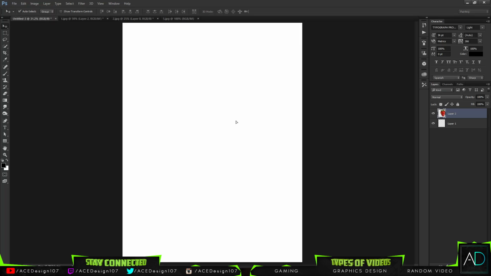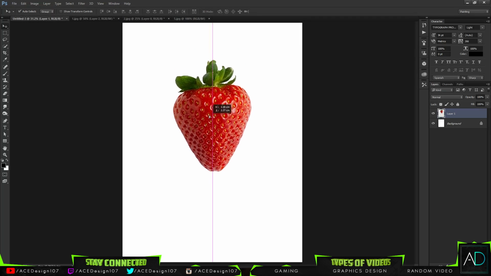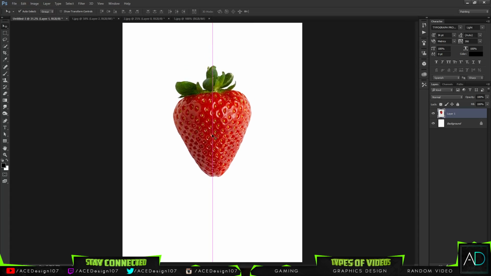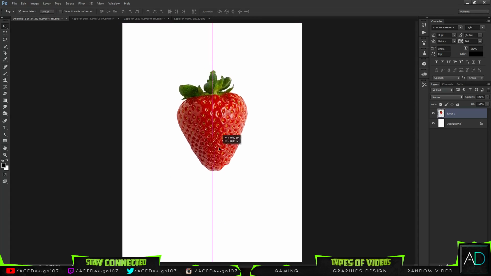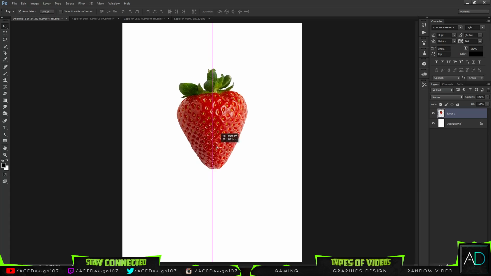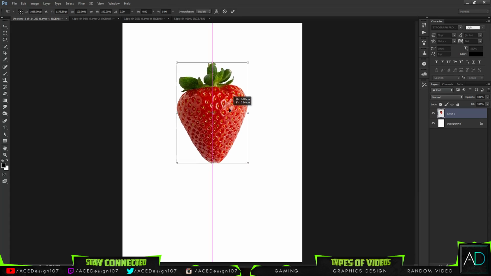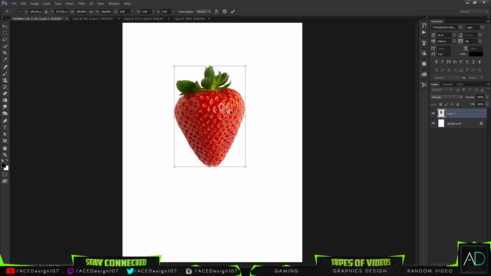So drag the PNG onto your document, and it's actually a really nice high resolution photo. That's why I made the size of the document really large. So we don't need to scale this one up. We actually do need to scale it down a little bit, just something like that. Not too large, not too small. Okay, let's just position it something like that.